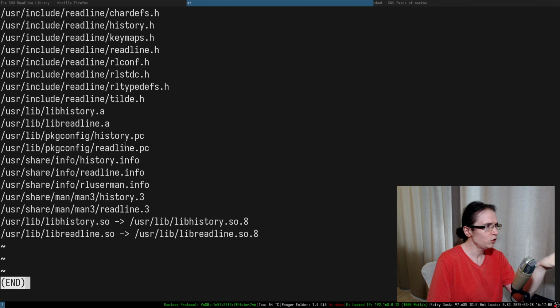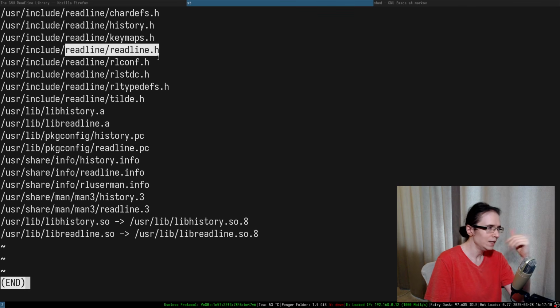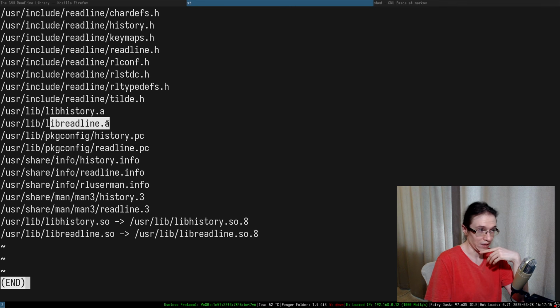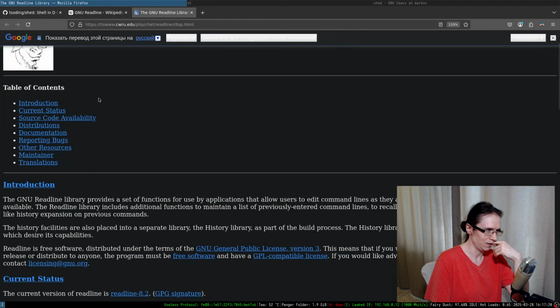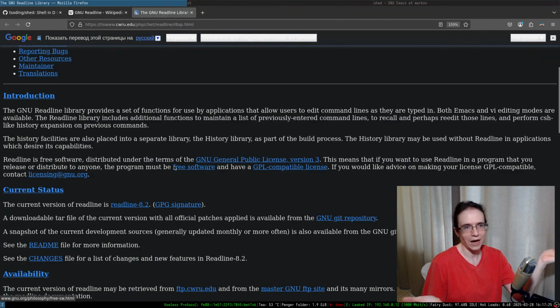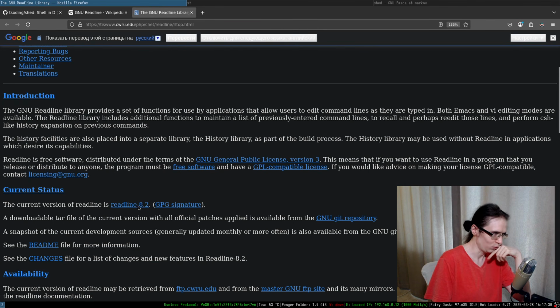There's a bunch of headers, so maybe through import C, which is a built-in compiler in D, we can straight up use this header file, right? And in here we have a static library and so on and so forth. And I wonder how easy it is to build readline from scratch, because I don't really want to depend on the system readline. It would be nice to vendor it.